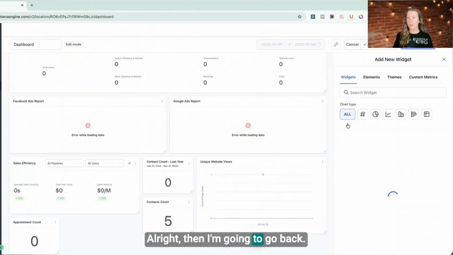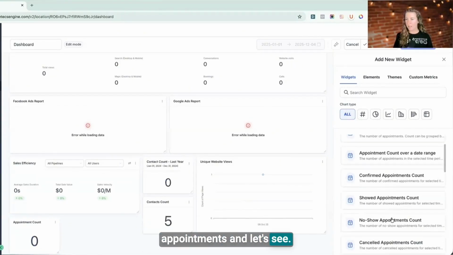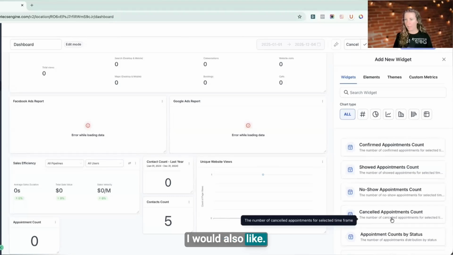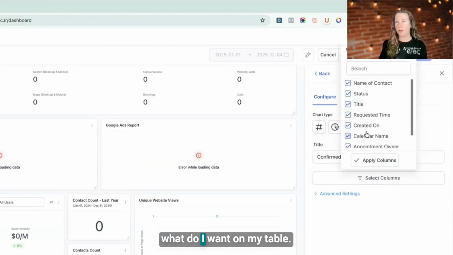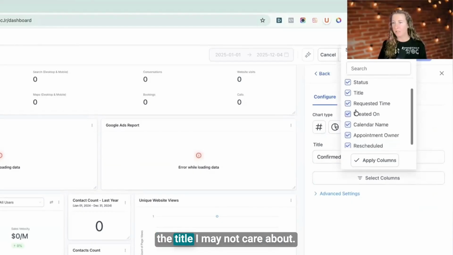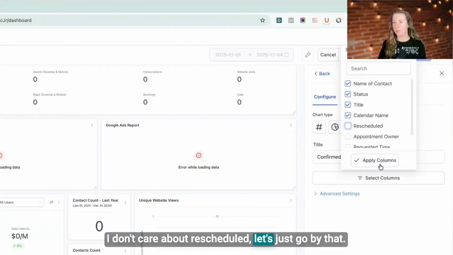All right, then I'm going to go back to my appointments and let's see. I would also like a table of confirmed appointments. So this is where I can select what I want on my table. I want the name, the status, the title. I may not care about the requested or the appointment owner. I mean, all of this you can choose. I don't care about rescheduled. Let's just go by that.